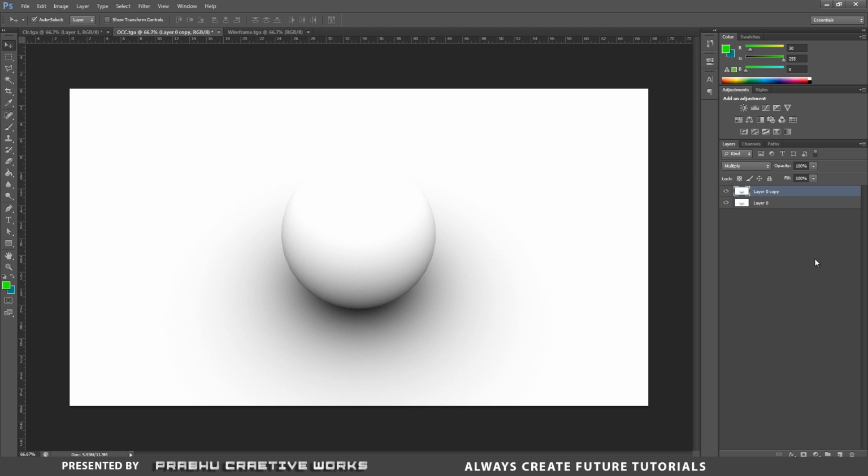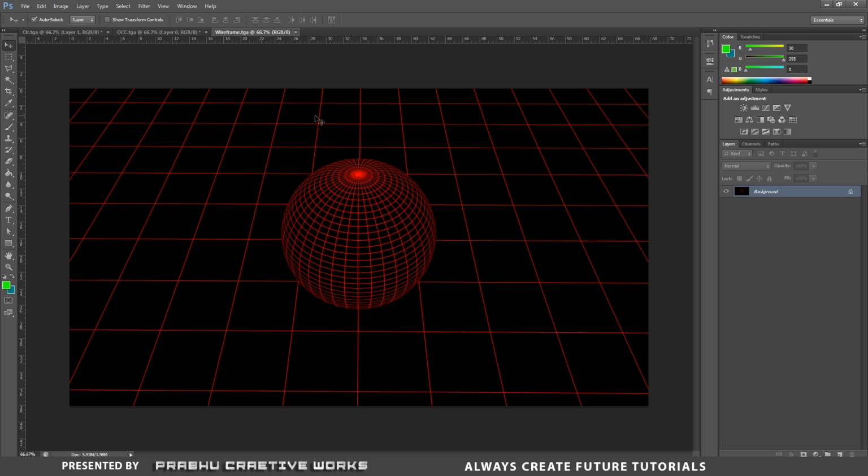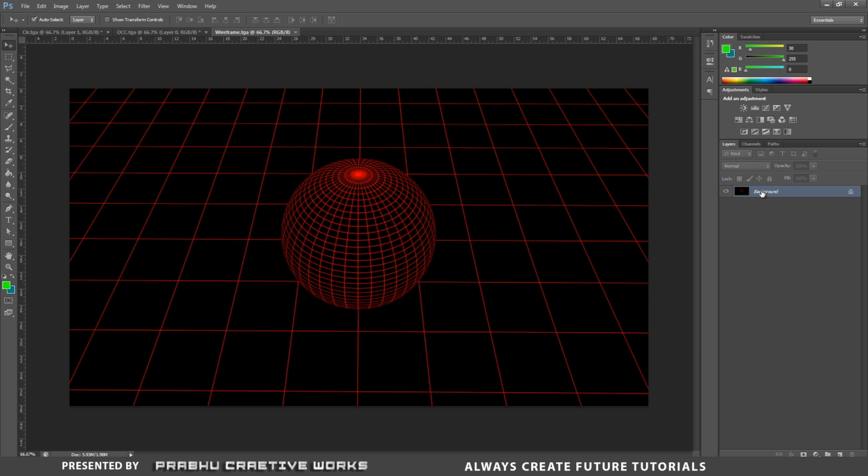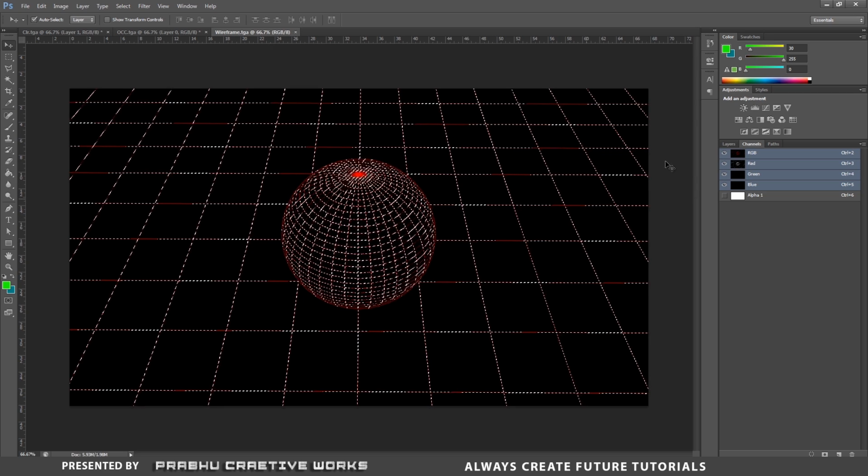I will delete this layer 0. Now I want to make wireframe on my occlusion pass. Go to wireframe pass and click on channels. Here you need to use Control click on this red layer thumbnail. Don't select this layer, click on this with Control plus left mouse button, on this red layer channel. That means it will select like this.